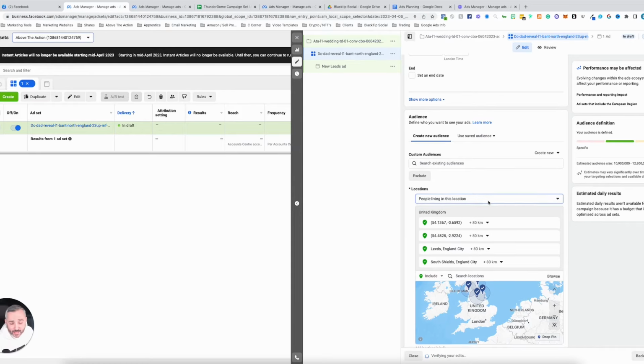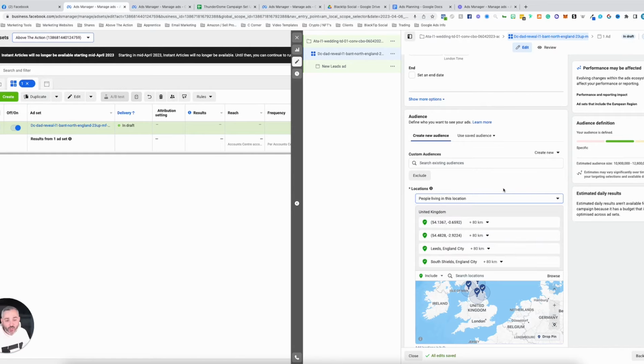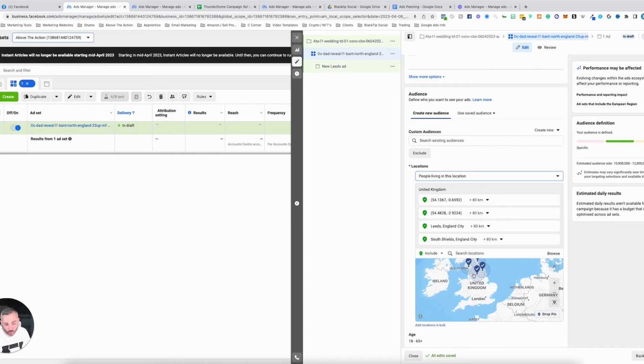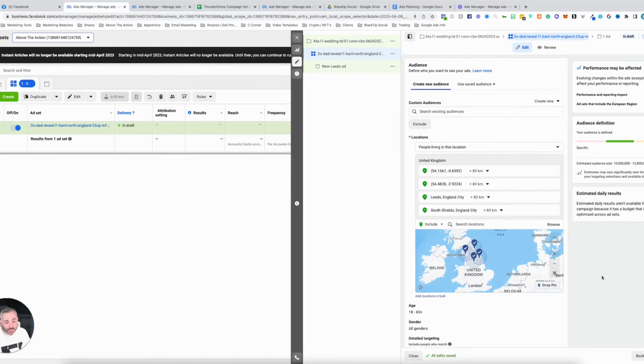There are other things that you can do, like a little strategy, a little tip going off a little bit here. With people recently in this location, you could drop a pin if there's been like a wedding fair going on and you know there's been thousands of people there. You can run ads to do things like that. But for the purpose of this Thunderdome method, you don't need to worry about that for now. Select people living in this location, pick where you want to target, make sure you've got the radius. That's going to come up on the map and you can make sure you've got the correct locations selected.